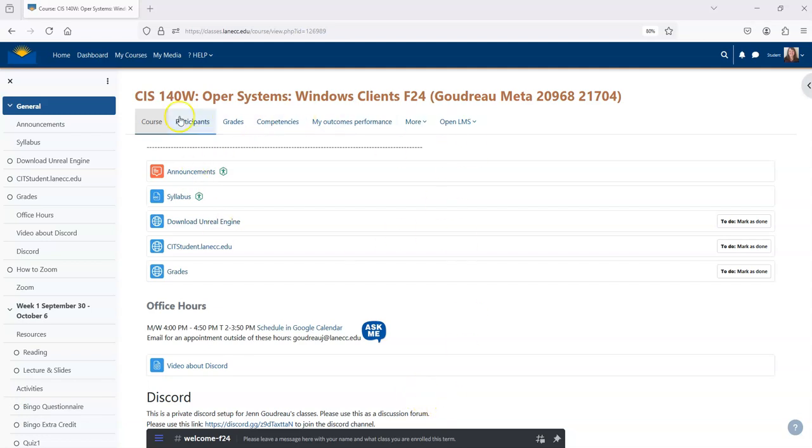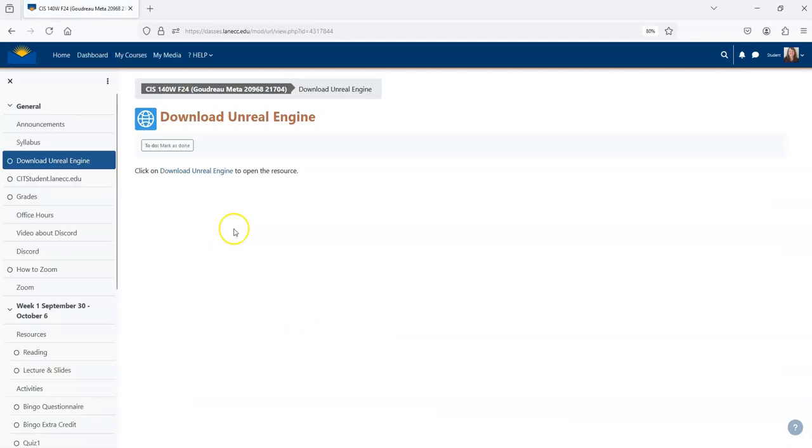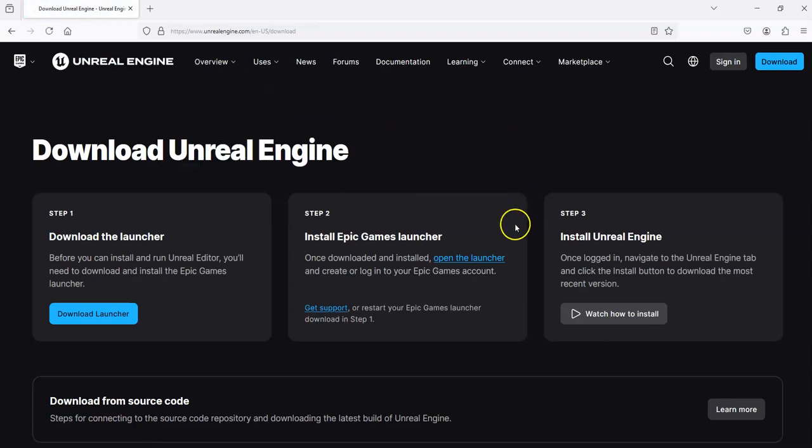This video is talking about how to get started using Unreal Engine for CIS 125G. In your Moodle shelf for this class, you should have a link that says Download Unreal Engine. You might have to click on the link, and it'll take you to this webpage.